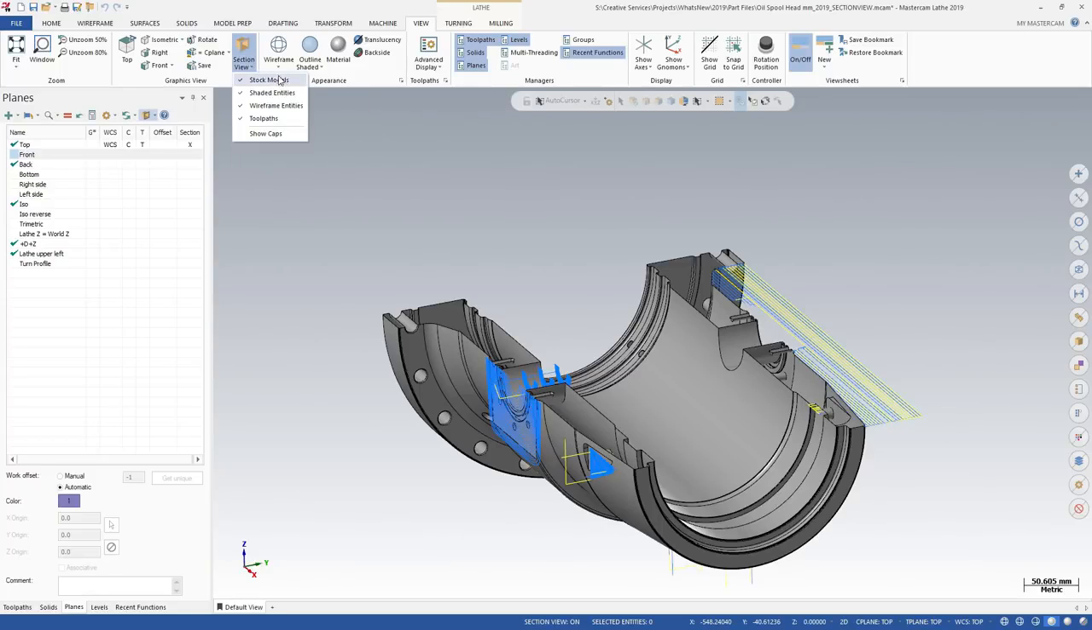The section view toggle has a list of entities that can be displayed. Choosing the entities from the list enables the section view for that entity type. By deselecting toolpaths, any toolpath that has been sectioned will display in full.